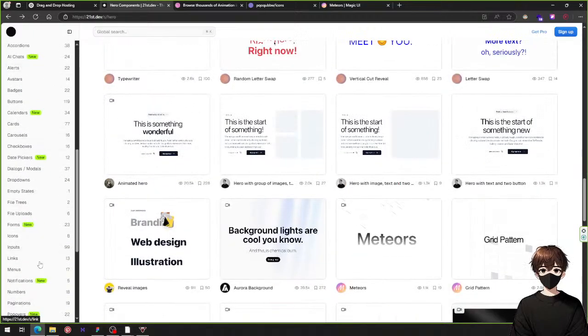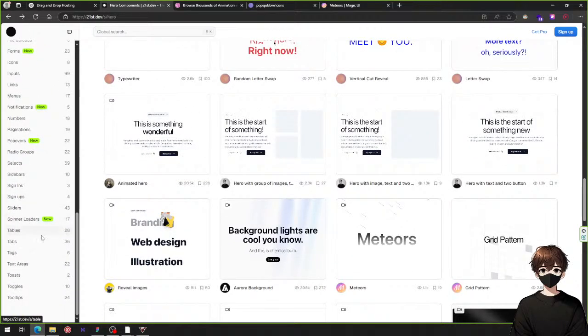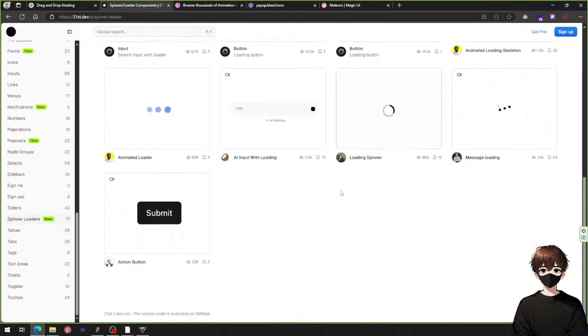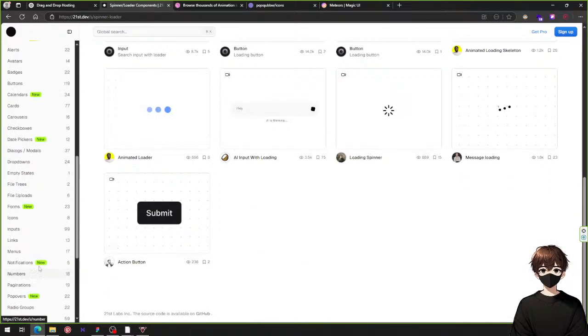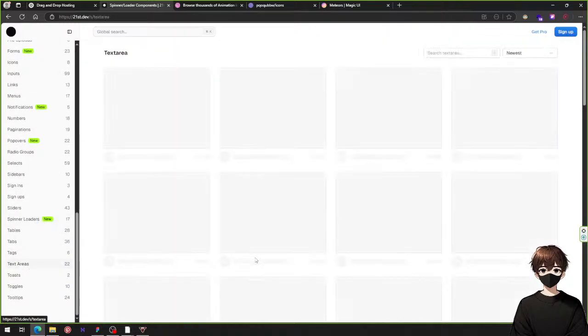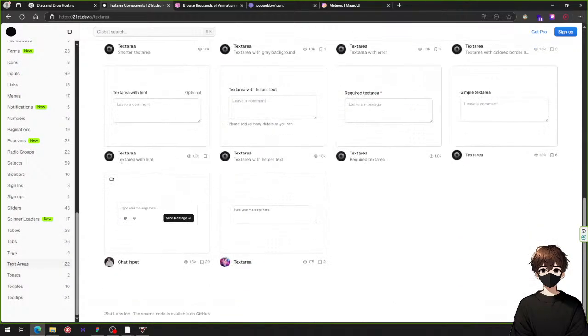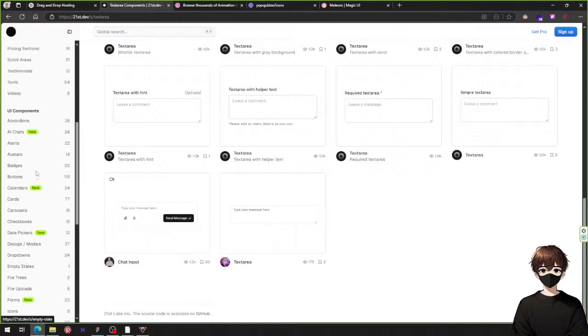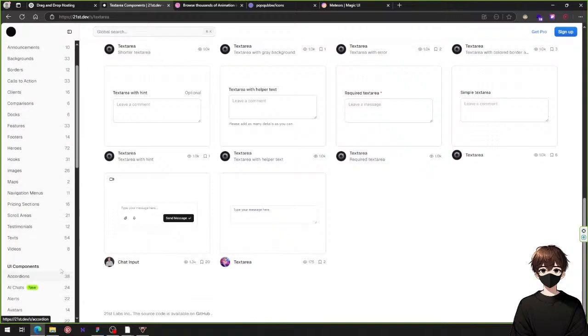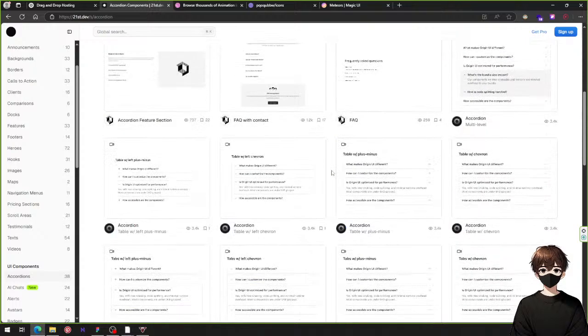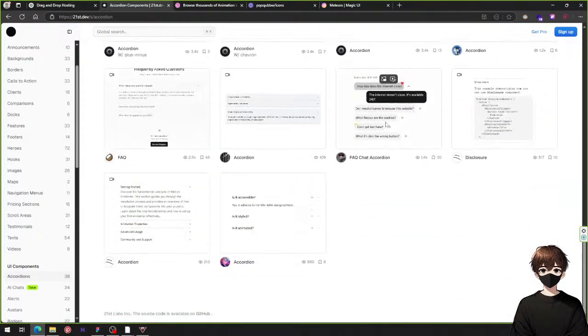Okay, let's go to signal loaders. Just gonna see what this is all about. Okay, text areas. What is this? Okay. Ooh, I like that. Okay.